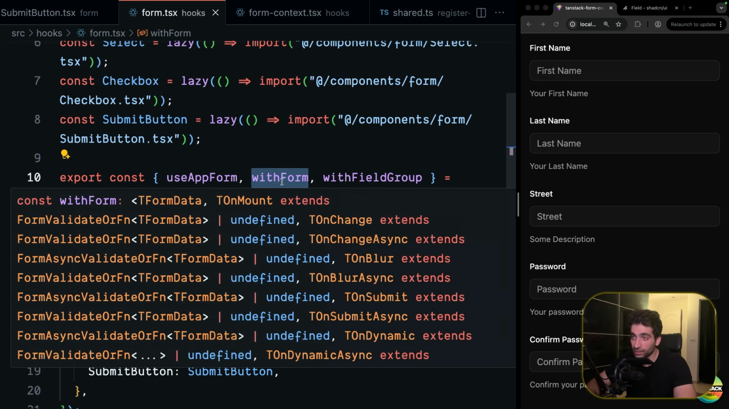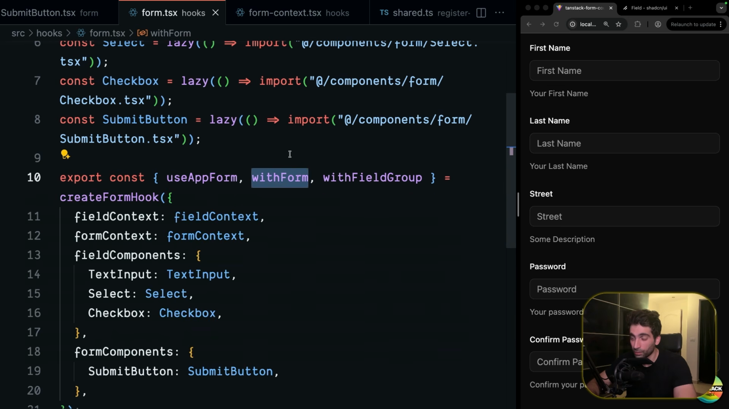We can use this to create subsections of our form, so move some sections in our form into separate components, wrap these components with withForm, and by doing so, inside these subcomponents or subsections, we're going to have access to our form as well. So let's see how can we do that.